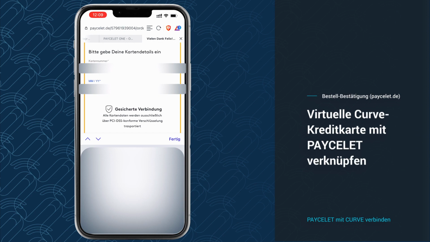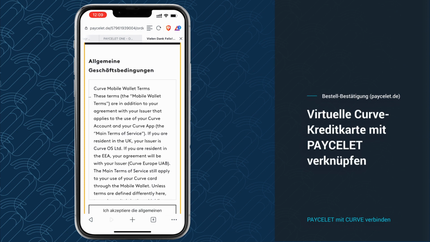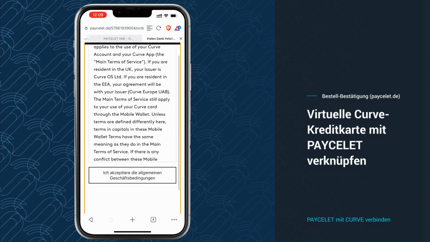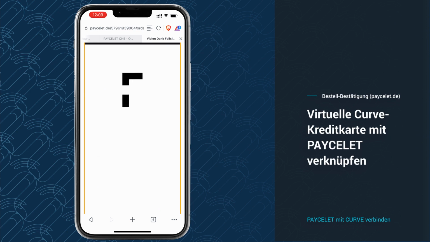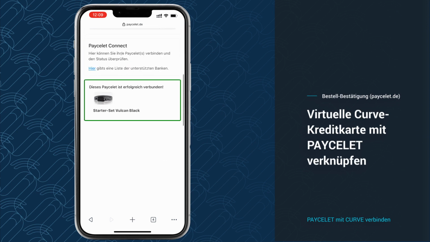And here again important, please do not enter any other credit card details from your credit cards, but really only those from your virtual Curve card, because only these will work. In the last step we come to the general terms and conditions, which we still have to accept here. As soon as this has happened, we will be shown this success message here, which shows us that our virtual Curve card has been successfully connected to the PAYCELET. You can now also see this note with the corresponding PAYCELET in the order confirmation page. If you have ordered several PAYCELETs at once, you must link them all individually to a credit card. In theory, you can always use the same card or combine each with a different card.